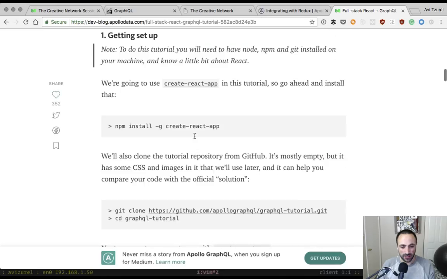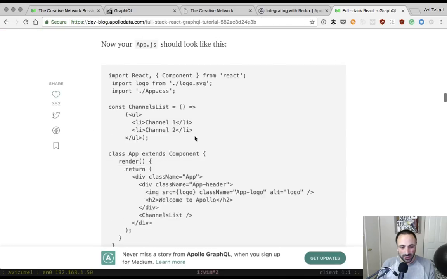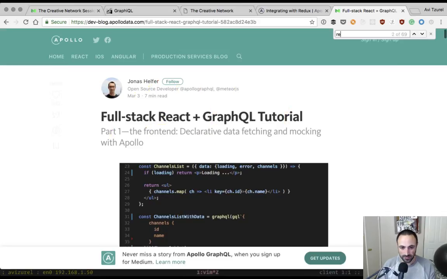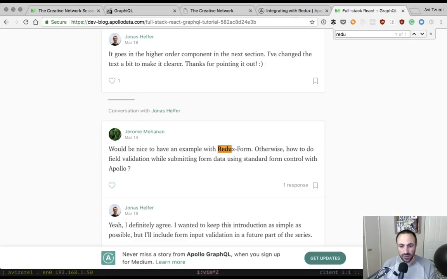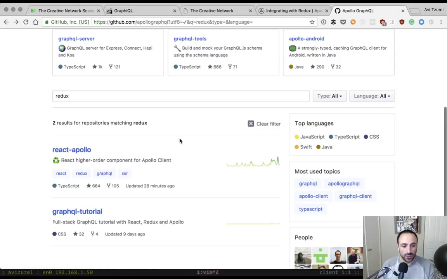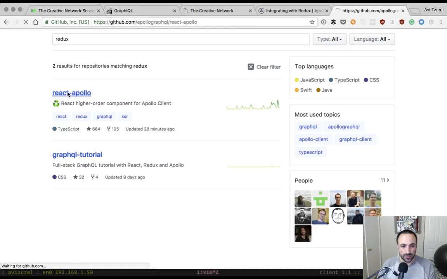Okay, this really doesn't say a lot. So we don't really have a reducer here. I don't know. Let's see.